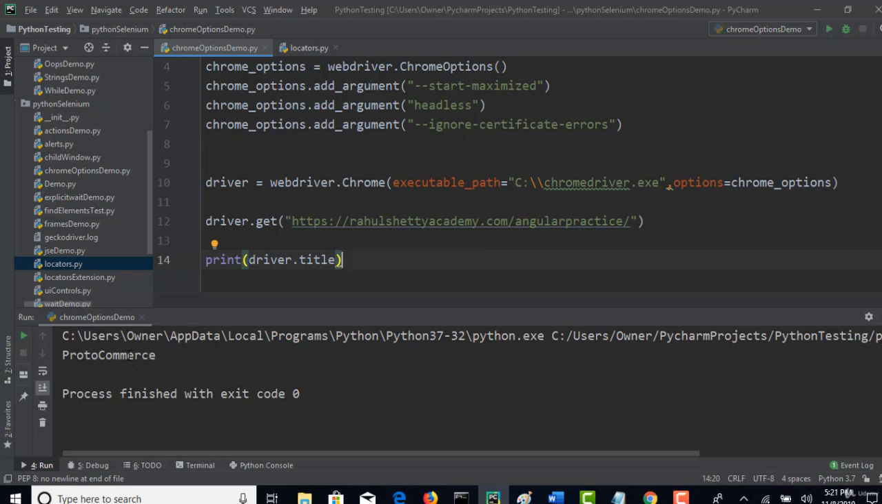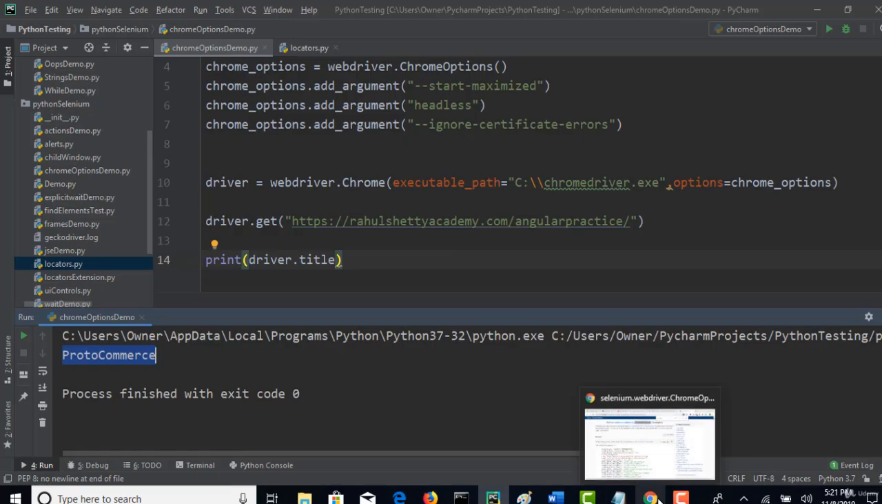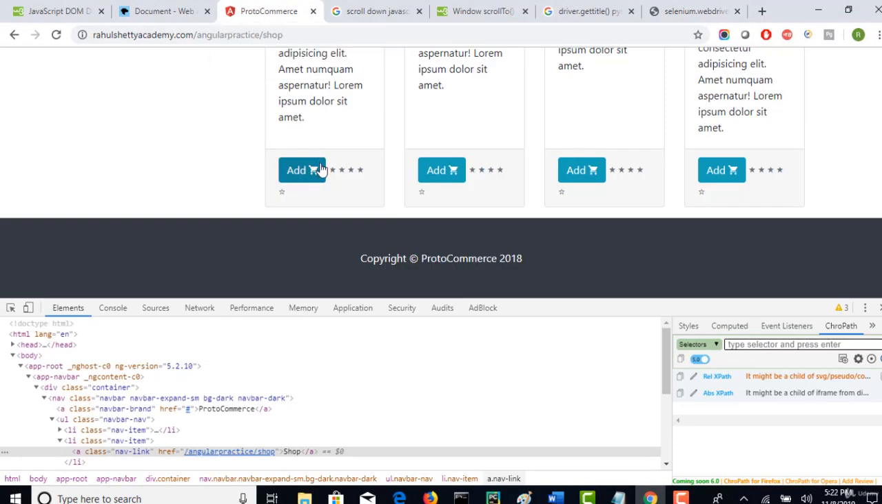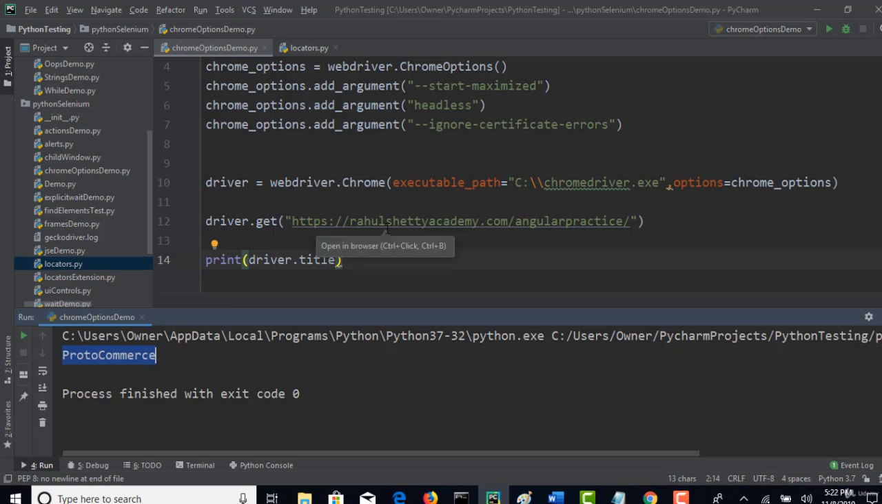Perfect. You see that Proto Commerce is the title of that specific page. Let me see. Yeah, Proto Commerce is the title and it printed. But where is the browser? There is no browser because we said headless.